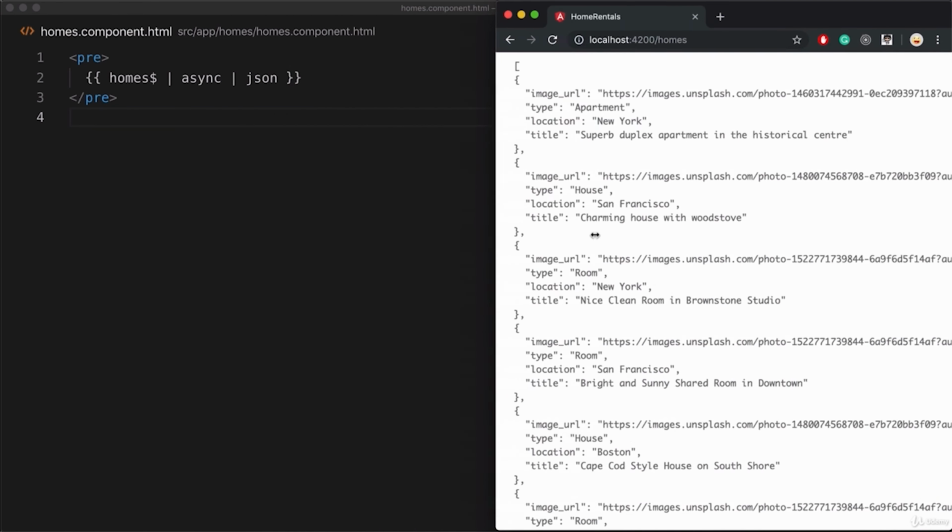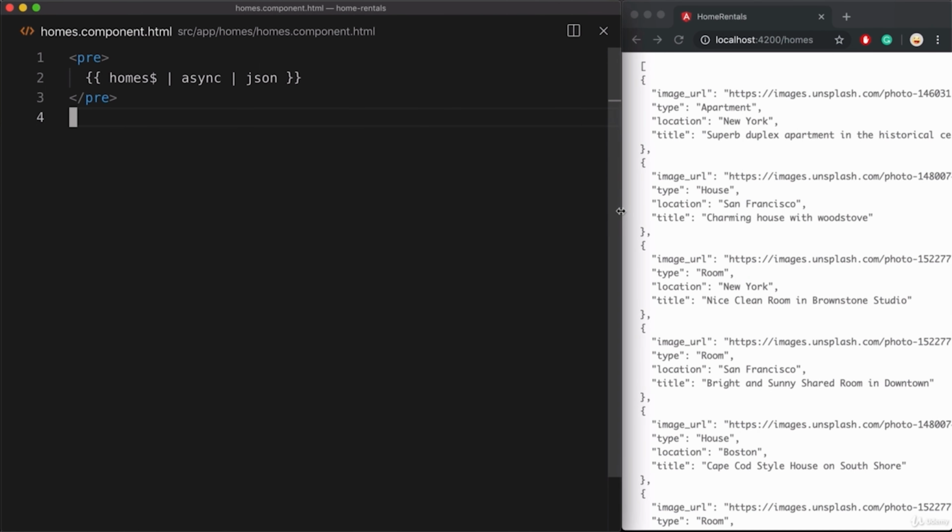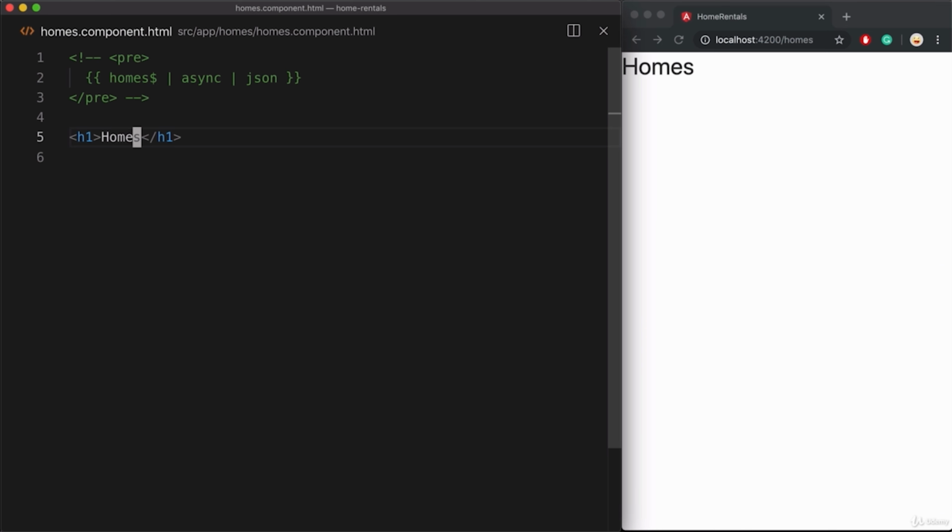And since our component now has access to the homes data, we can start building out the functionality for displaying that. So let's comment out this piece for a moment and start by creating a title for the component, which will be homes in h1 tag.